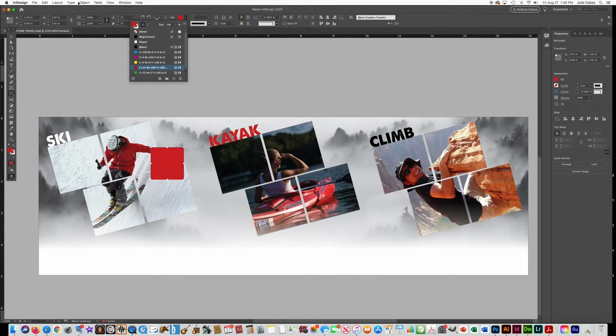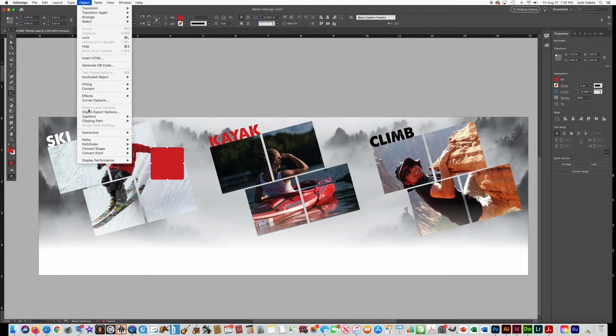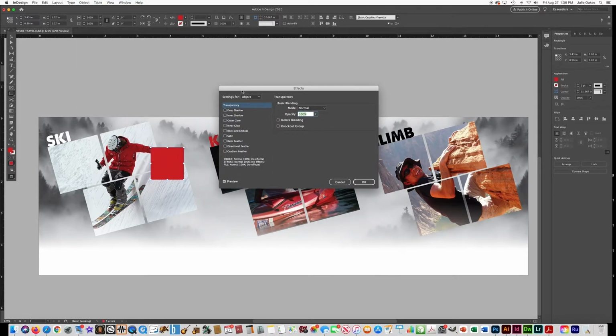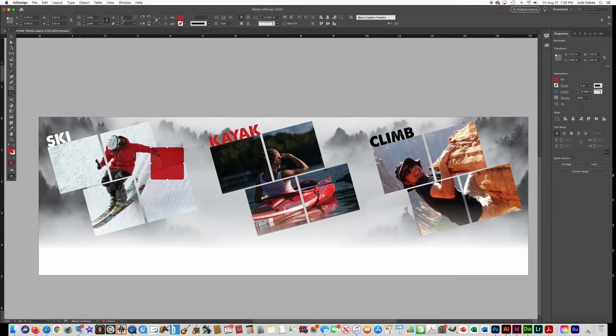So I'm going to go to Object, Effects, Transparency. So it's a little bit different than Photoshop. You have to actually go to this window here, and then basic blending, we're going to put it on multiply. So in Photoshop you can do it in your layers, but here in InDesign you go to Object, Effects, Transparency, and then click on the basic blending, and then it gives you the same options like Photoshop Layers has. I'm going to say OK, and then I'm going to rotate this 15 degrees like all the other boxes and the text are.